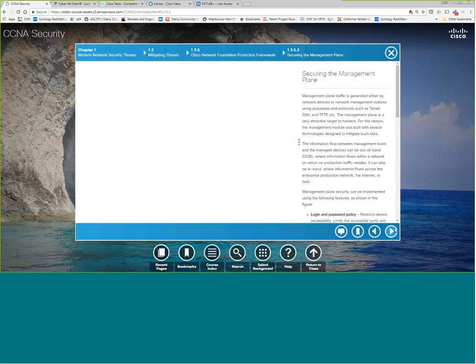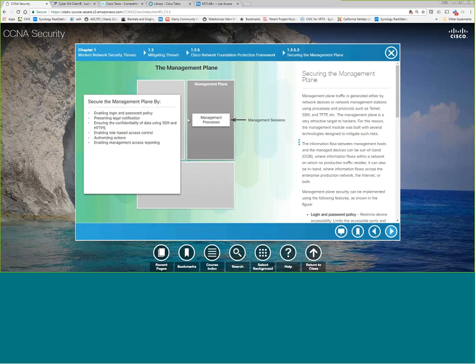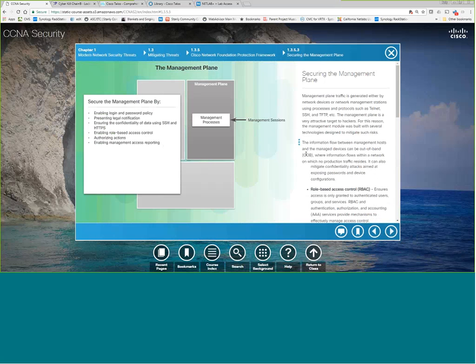The management plane itself, number one, don't ever use Telnet. Number two, always use SSH and HTTPS. Do role-based access control and authorizing actions. In other words, for instance, when I log into a switch here on campus, I have to log in with my same domain account, and then I am given access to certain commands based upon my role and based upon who I'm logging in as. And then also you can use Cisco ACS and Cisco's newer platforms to do access reporting so that you get syslog information about who logged in where and every command that they issued.